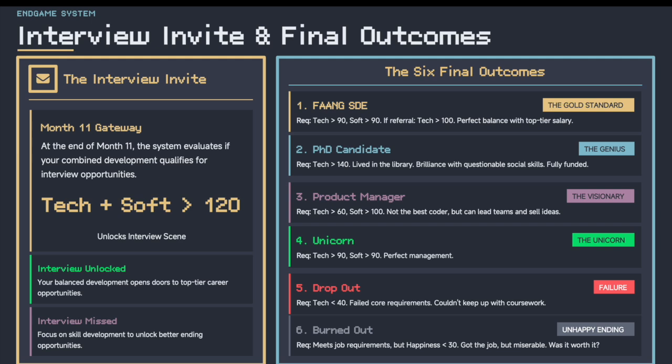These outcomes are basically different career paths. You can become an SDE, a PhD candidate, a product manager, a unicorn, or dropout, or burned out. So if you don't meet any of the requirements above, you become a survivor.